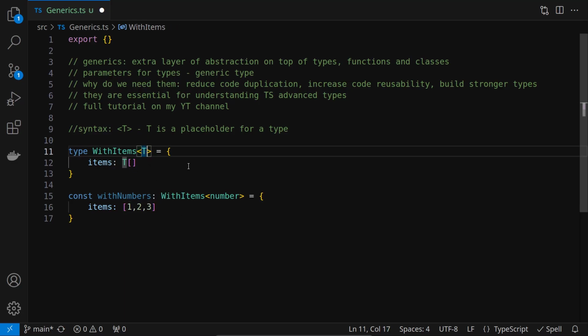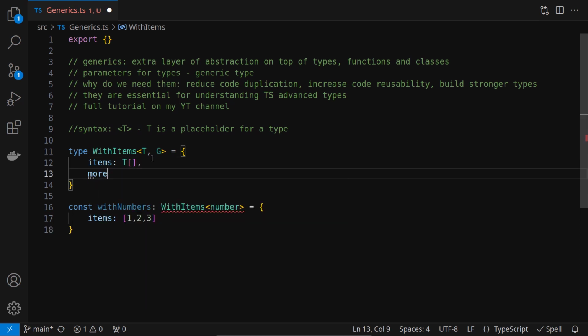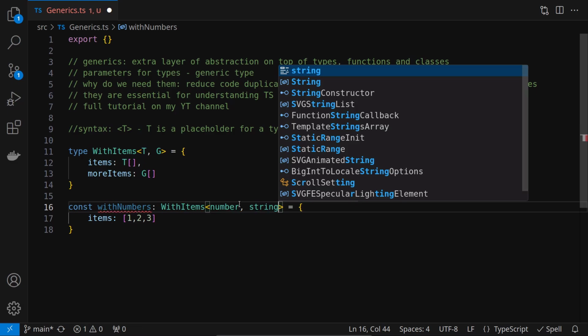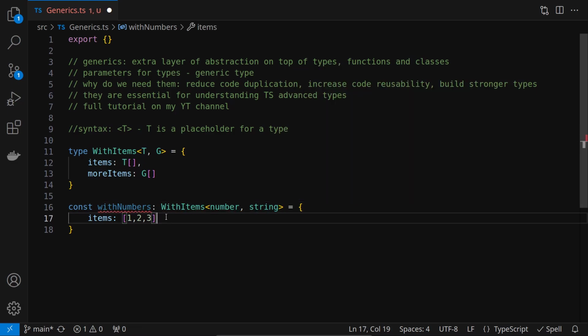Also, we can add multiple arguments to our generics. I can have it like this, with a G, and maybe I can say right here moreItems, and this will be a G array. And maybe this WithItems holds numbers and strings. And now I can have a new entry right here called moreItems, which will be an array of strings.